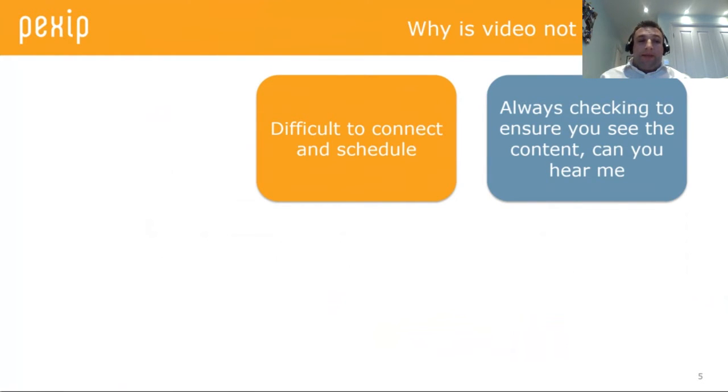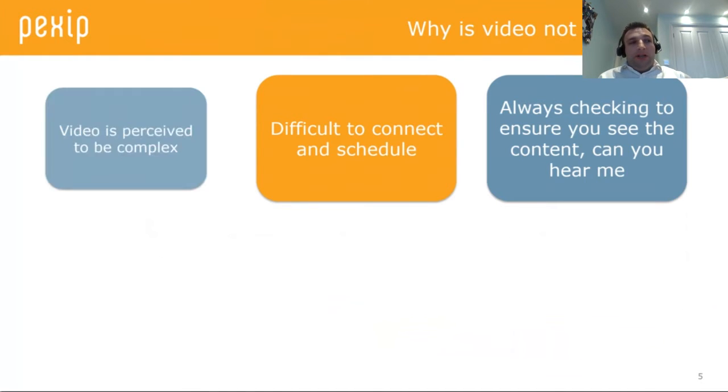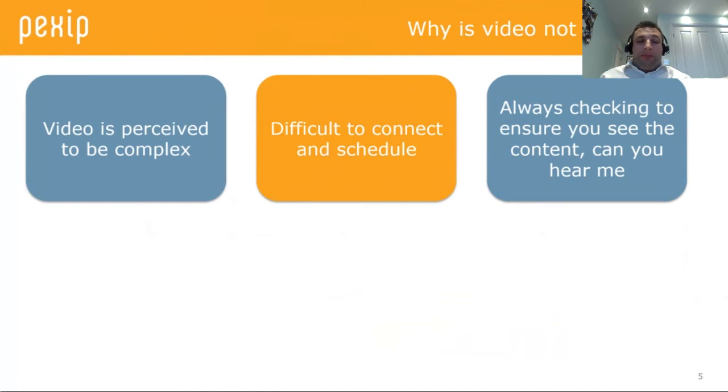You can't get around everything, but we try and make it as simple as possible by using browser-based technology such as WebRTC. And that's how I've connected today using a Chromebook. Very simple WebRTC platform.